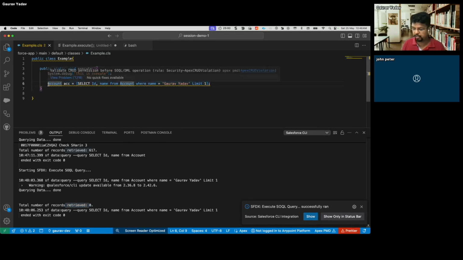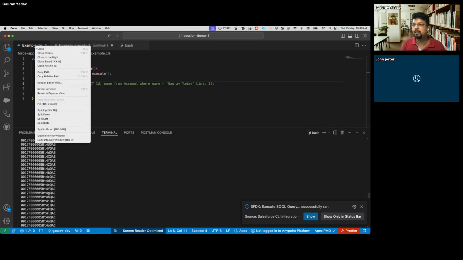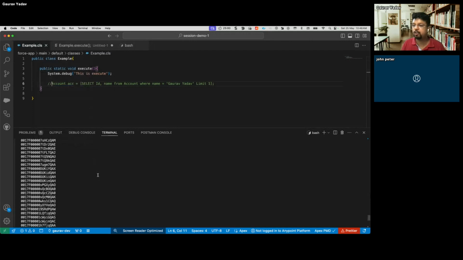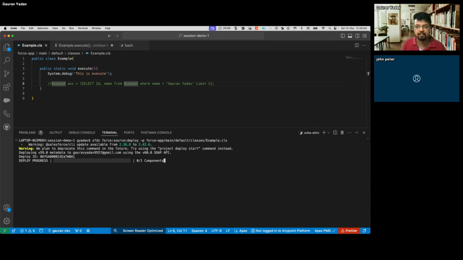So again, I'm commenting this out. Let me do it, and again copy the relative path and deploy this. SFDX source:deploy -p. So we can go to the next step.